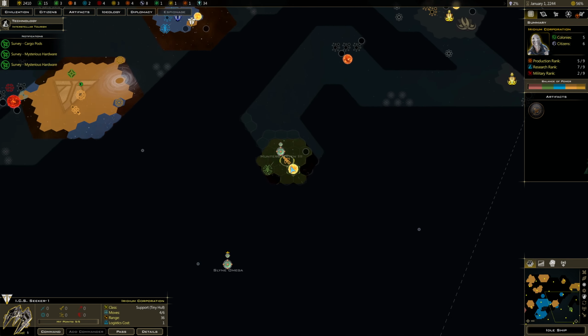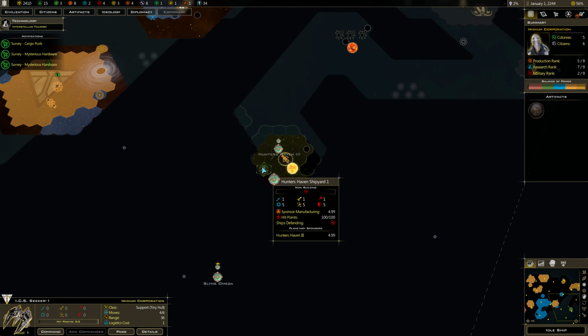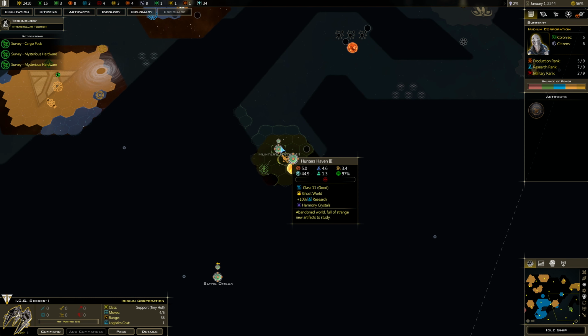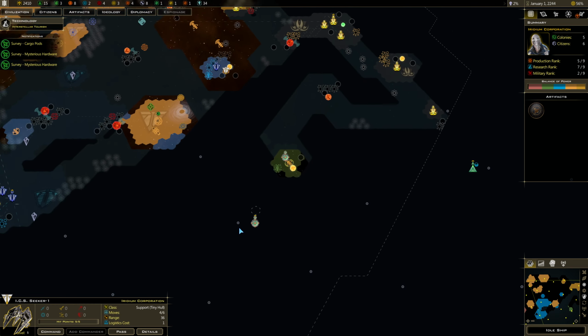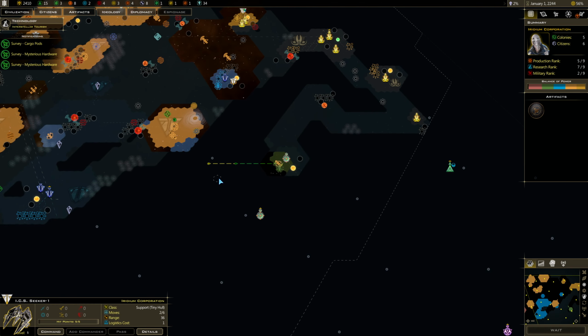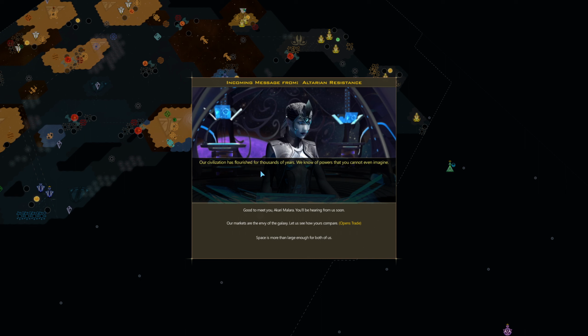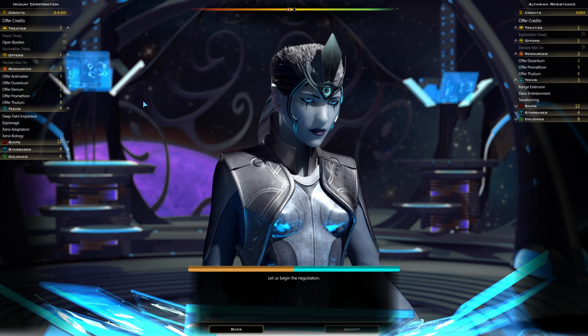Okay, an idle ship. What do I have here? Who's idle? This is my scout ship? Why did he stop? Yeah, let's check out this world here. I don't think I'm going to find anything free. Altarian Resistance. Good to meet you. Alright, well I'm happy to meet a new planet.